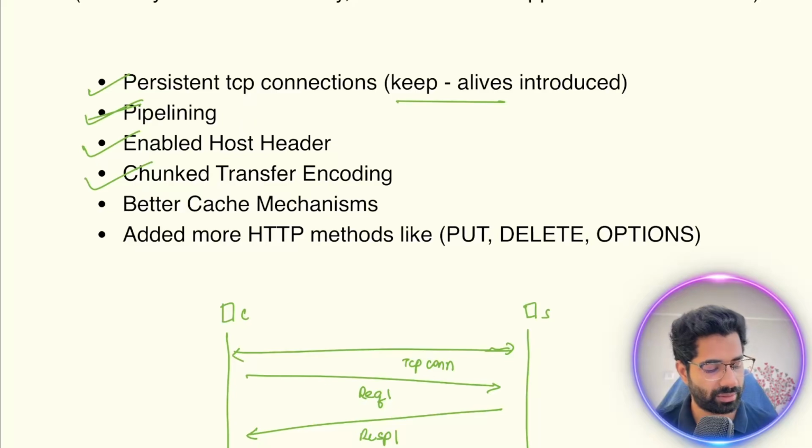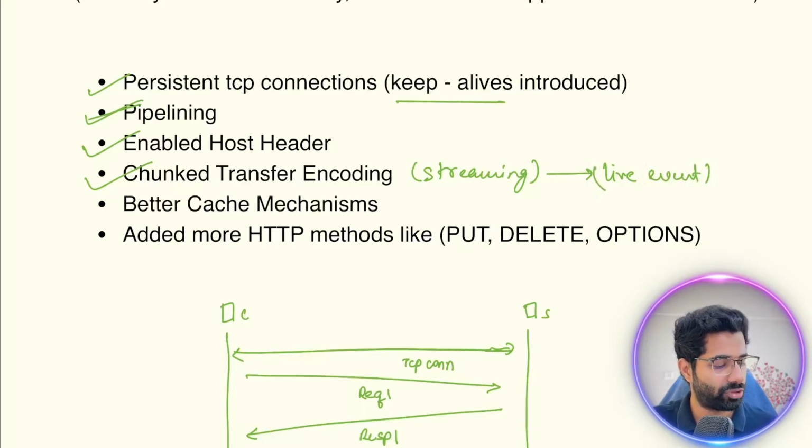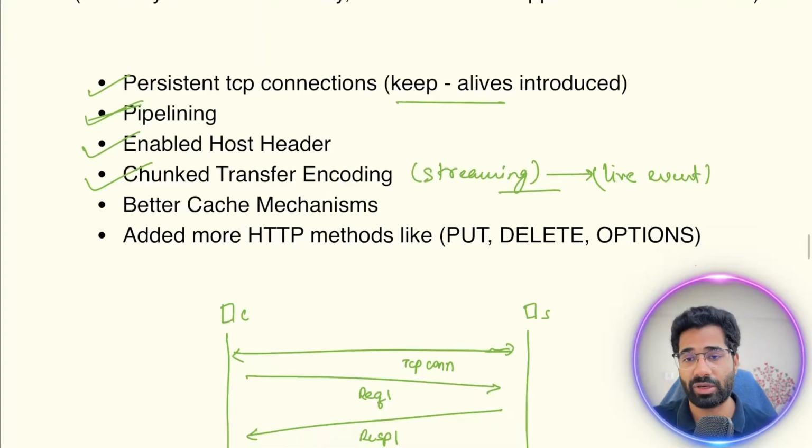Okay, so this was about chunk transfer encoding. This enabled better throughput because partial data could be sent while your server was working to generate more and more data. So this made streaming very easy, and streaming is very important for live events. Whenever you are watching any live event on your browser, it is probably using HTTP 1.1, because it was made possible by chunk transfer encoding.